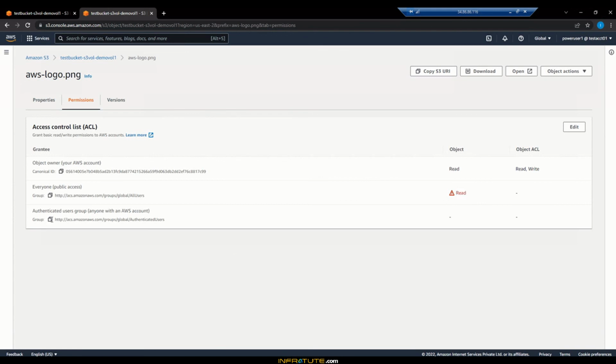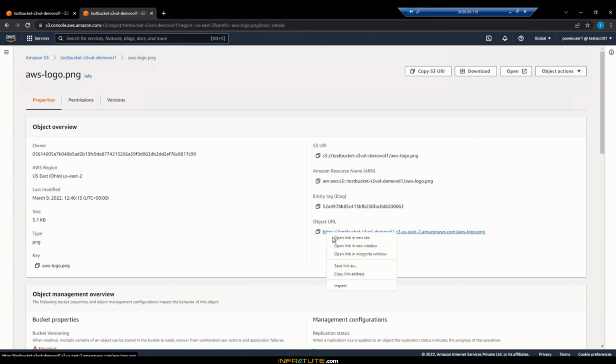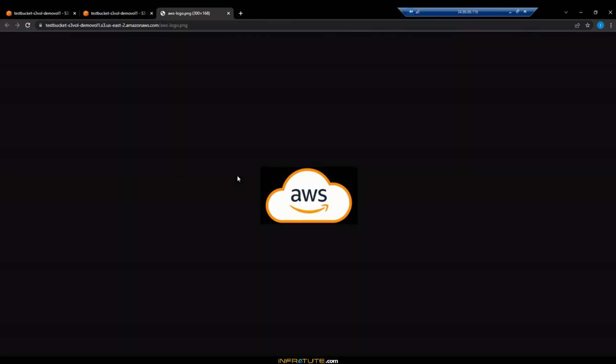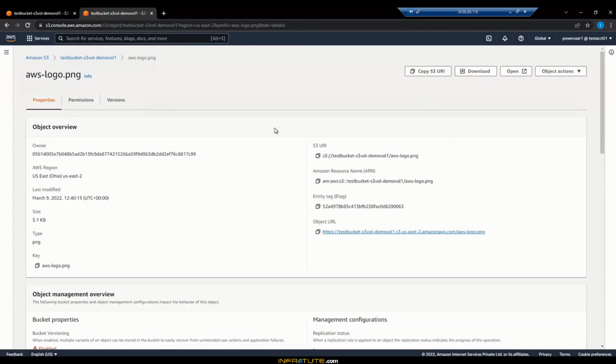And here we have the authenticated users group, anyone with an AWS account. Okay, so this allows a specific AWS account only to access the specific object. All right, so let me come back and let's try to access it now. And I am able to access that particular object from anywhere in the world. So this is how the basic permissions of the object are set, and now, let's say I want to go and block the access.